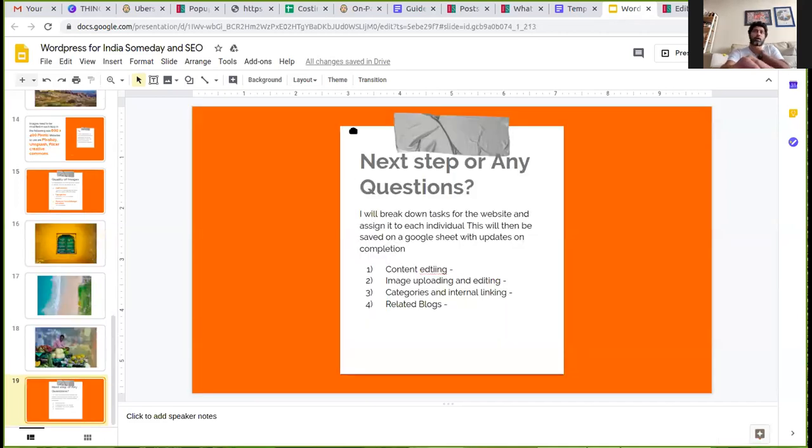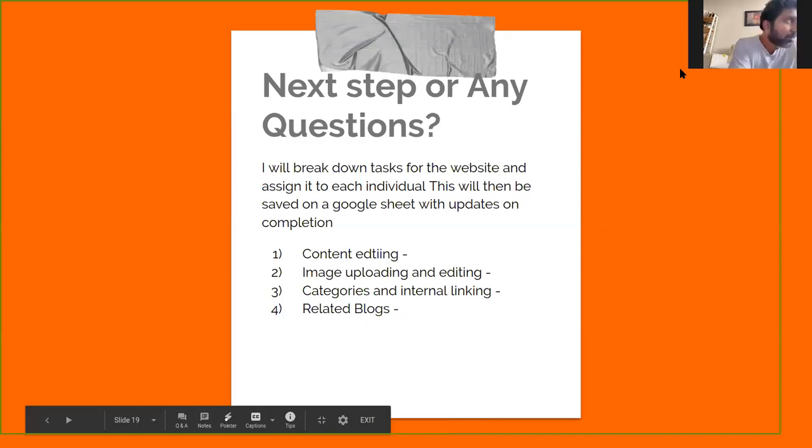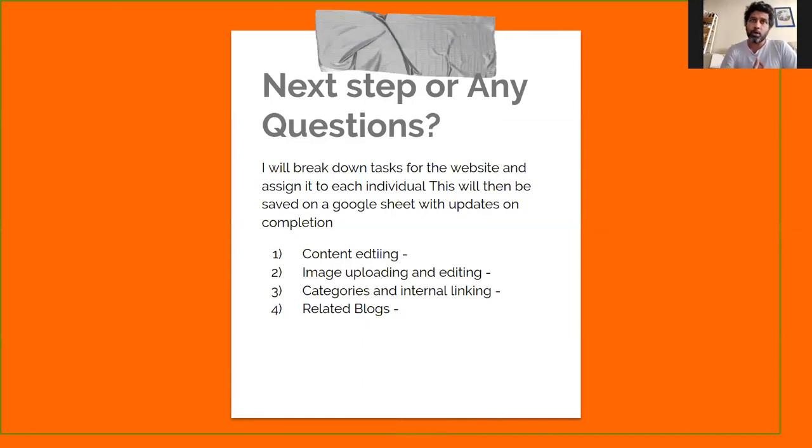Bottom line, when we are going to be working on this, which will be starting as soon as next week, I'm going to be dividing up every single blog into 5 or 8 things. One is editing, one is SEO, one is image uploading and editing, categories and internal linking, and adding related blogs. And we will assign different people for every single small part of this. So, like good division of labor in economics, we will divide all of these small tasks up so that it gets done quicker.